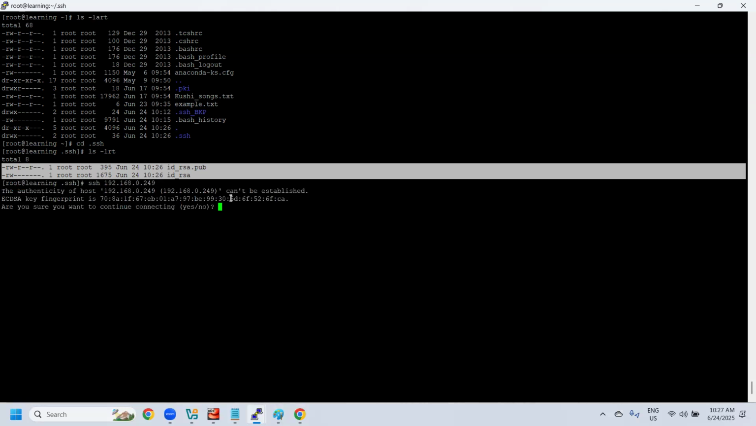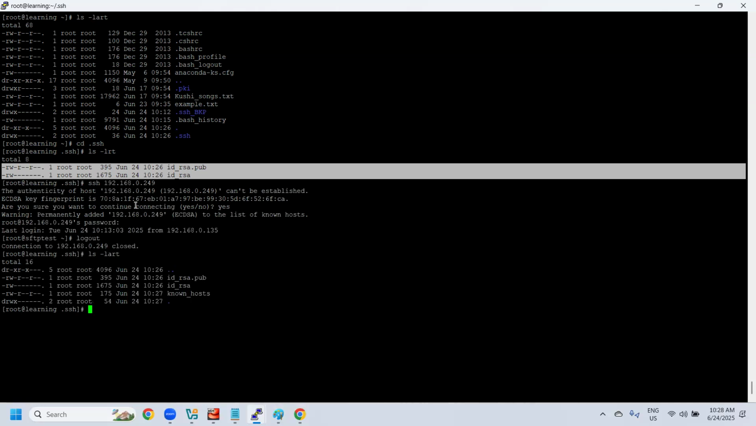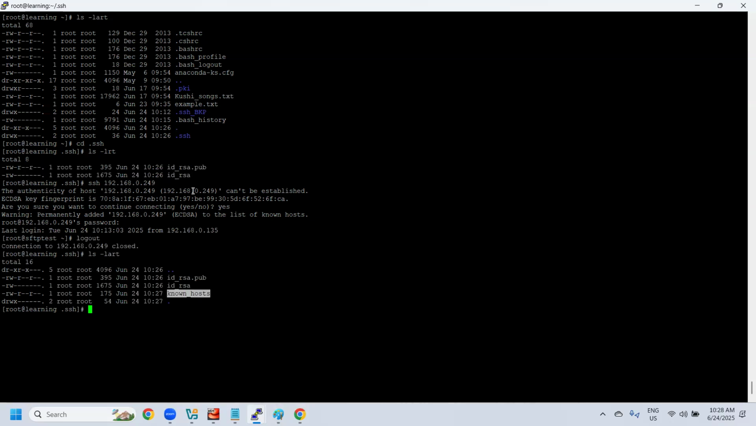Now I'm trying to establish a connection with ssh. See, why are you getting this error message? The authenticity of the host cannot be established. Are you sure you want to continue connecting? So, enter yes. Now we are connected to SAP test. Now execute ls -lrt. Now there is a file called known_hosts. Earlier, did we have this known_hosts file? No. Now we got one known_hosts file.